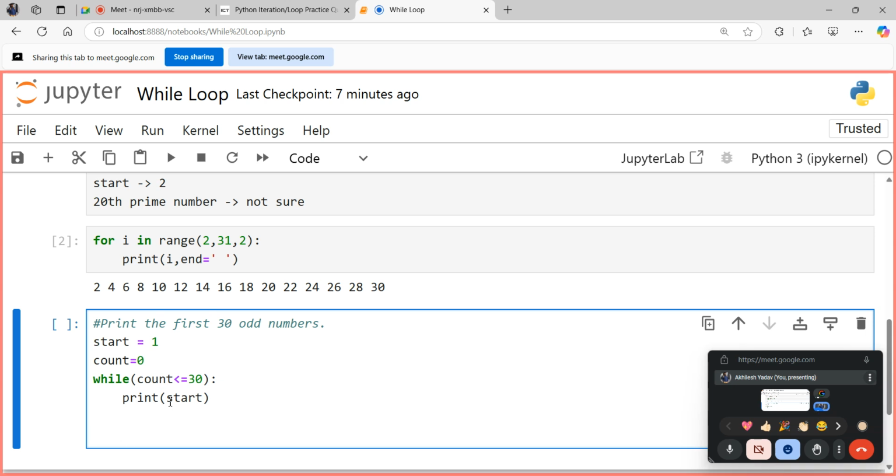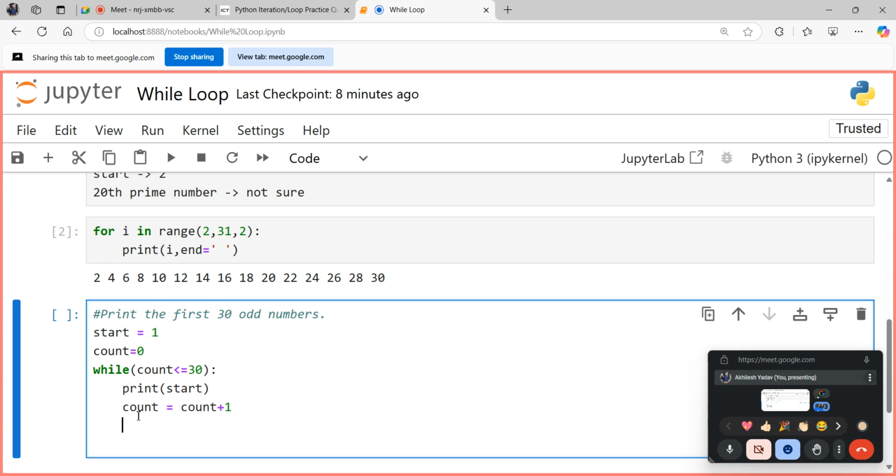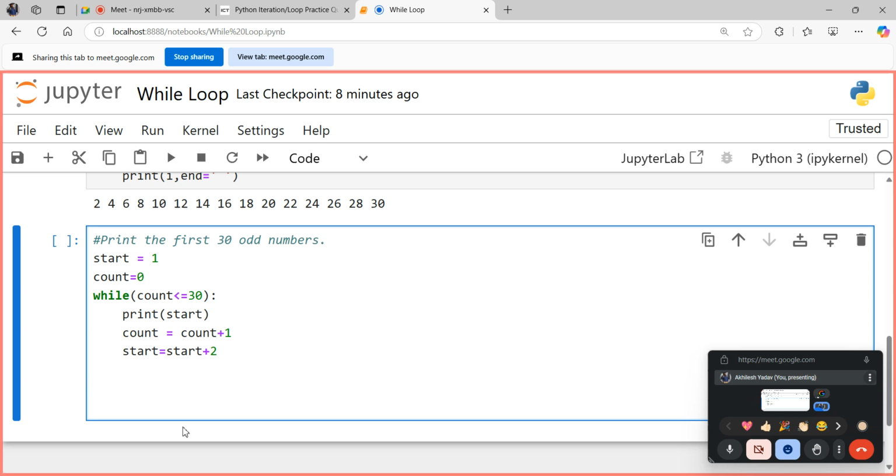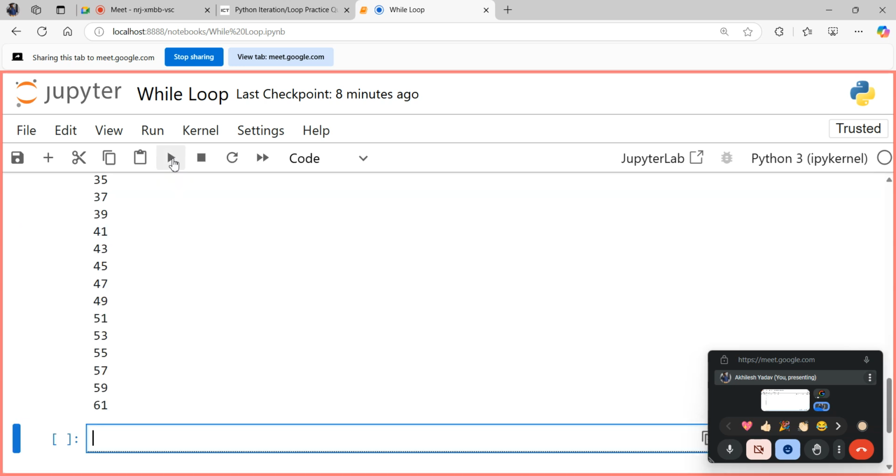Now since I have printed the first odd number, my count value should increment because I have actually printed one value. So I can say count is equal to count plus 1, and my next start value would be what? I started from 1. Next start value would obviously be plus 2. So I can say start is equal to start plus 2. That's all.